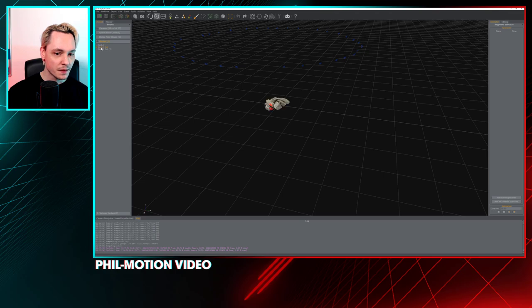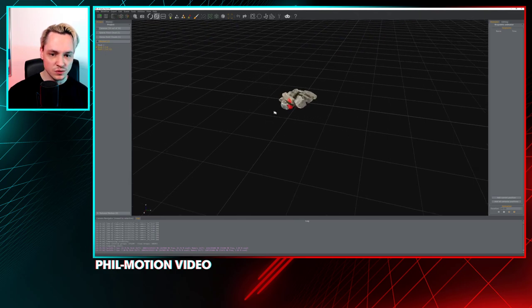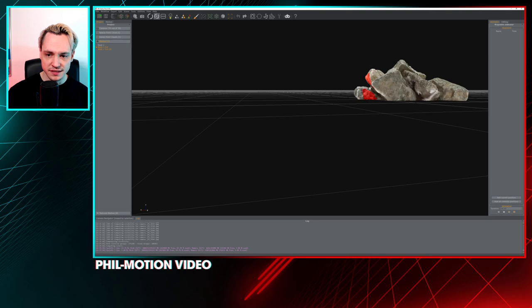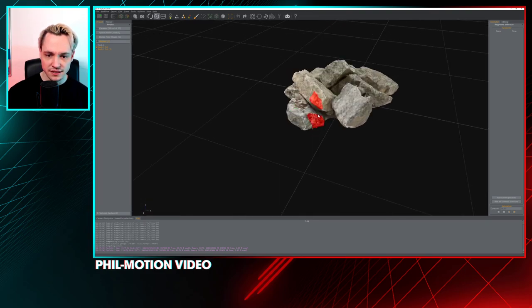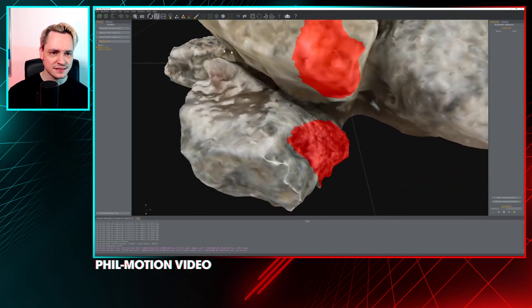So, mesh cut one. So this is what we want. And why is this red? Probably because I had selected it. Is this still a selection? I don't like the look of this. But it looks like a selection.